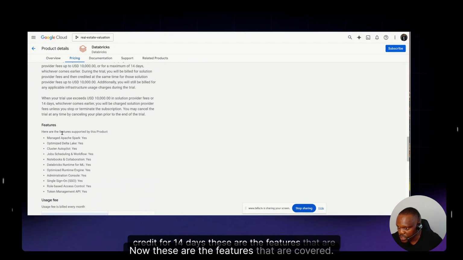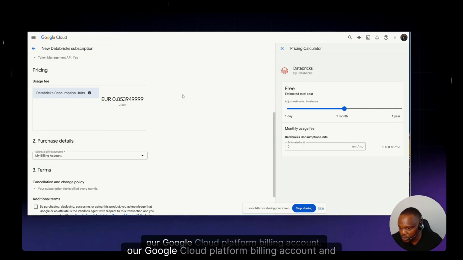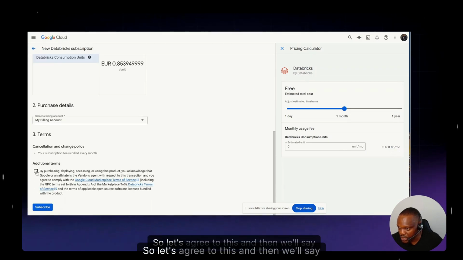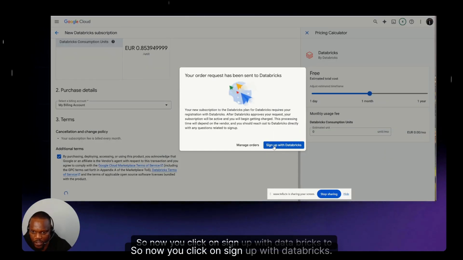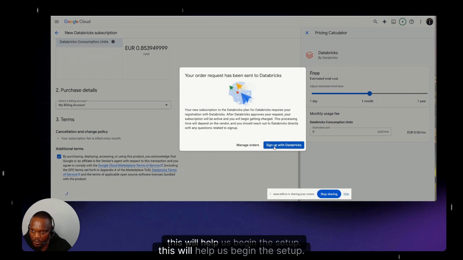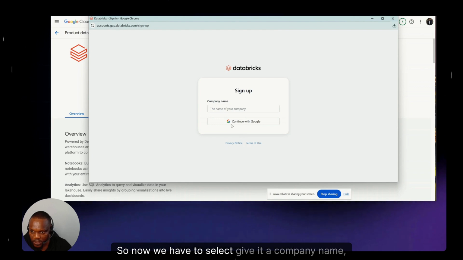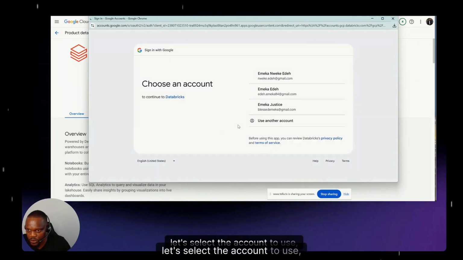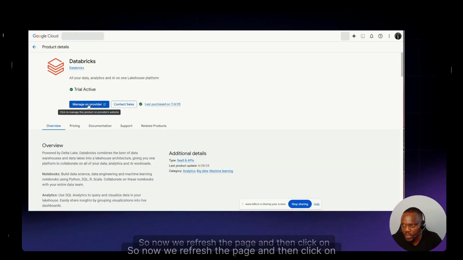Now, these are the features that are covered. So let's go up. Let's hit subscribe, our Google Cloud Platform billing account, and additional terms we are purchasing. So let's agree to this and then we'll say subscribe. So now you click on sign up with Databricks to continue. So basically, this will help us begin the setup. So click on it. So now we have to give it a company name, call this portals, and let's select the account to use. Say continue. So now we refresh the page and then click on manage provider.